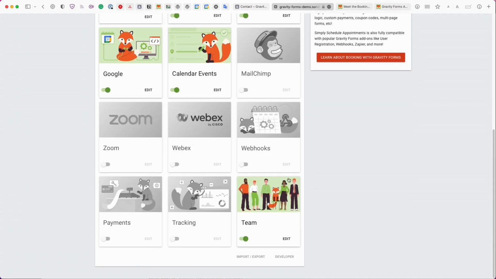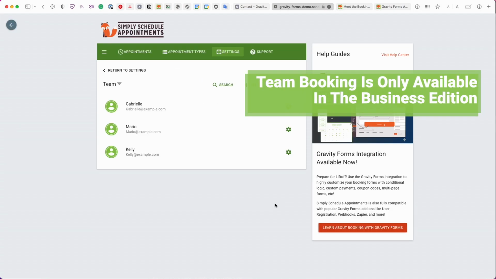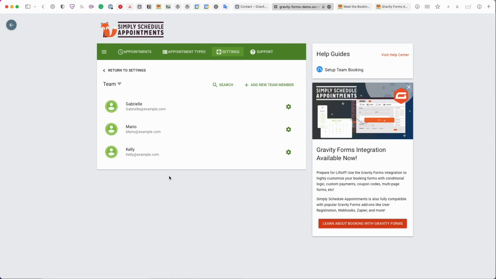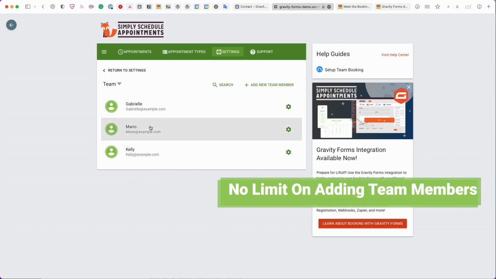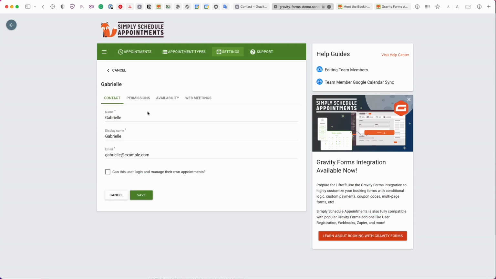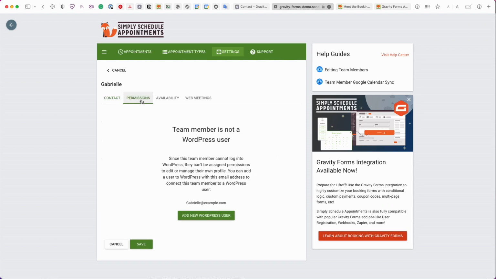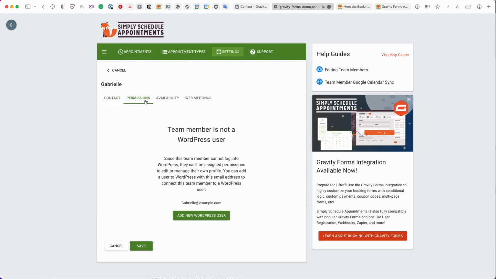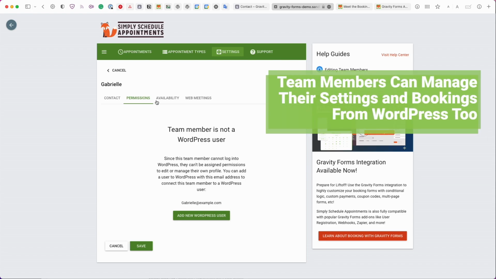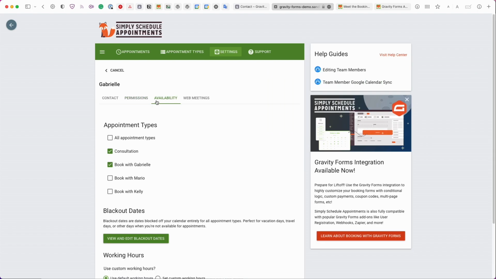And then lastly, I wanted to give you a team feature overview since we are using this in our tutorial. So here we have 3 different team member profiles, one for Gabrielle, one for Mario, and one for Kelly. And if we take a quick peek, you'll see that we have their contact information filled in. We have a few permissions. Each one can be tied to a WordPress user, so they can log in and manage a few different settings themselves. In this case, they're not tied to a WordPress user, so the admin is in charge of managing their settings.